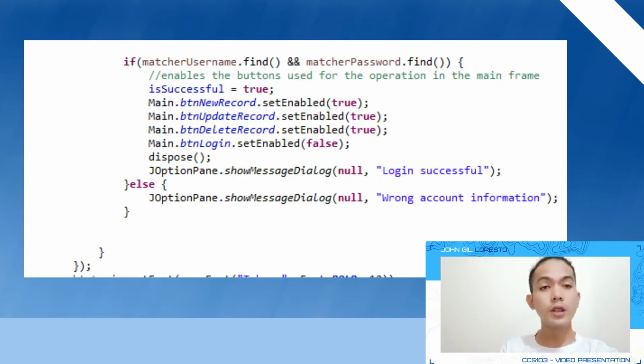If the user entered the wrong credentials, however, and clicked the login button, the isSuccessful boolean will stay false and the program will prevent the user from logging in. A message dialog will instead appear informing the user that the entered information is incorrect.